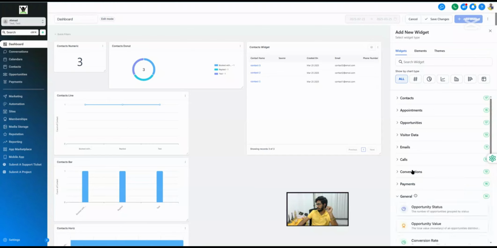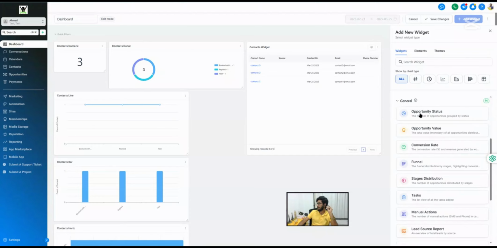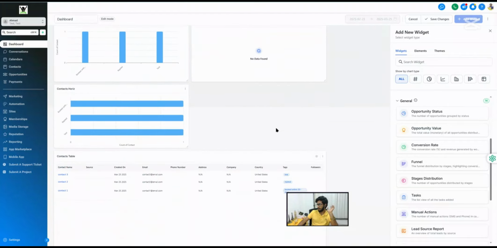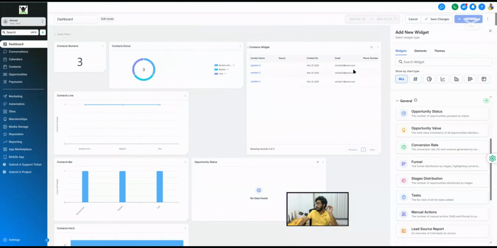So for example, if I just go to general, here we have opportunity status. If I just select this, it's directly going to add it. It's not going to allow me to edit it. Let me see, where did it go? Yeah, I think it's, let me see.